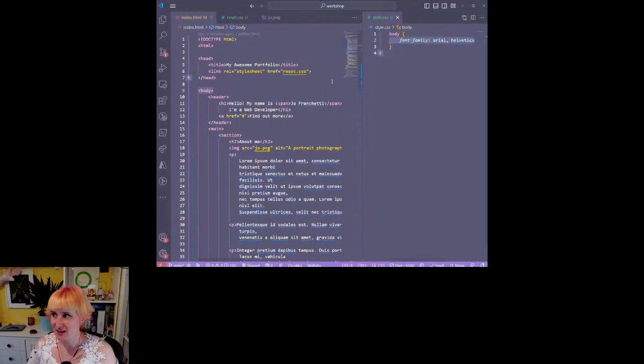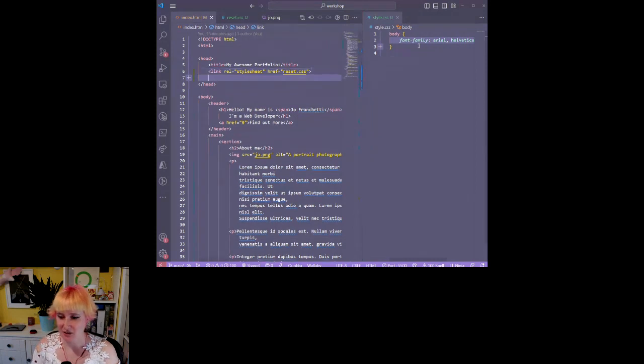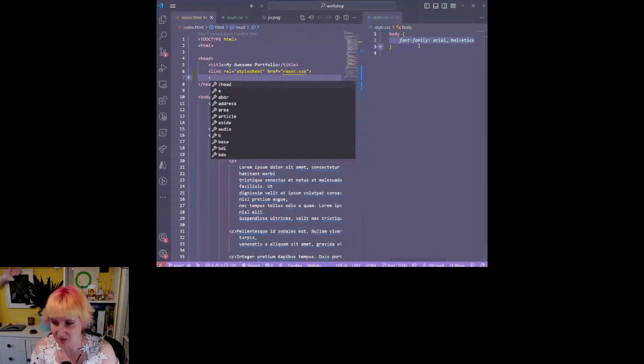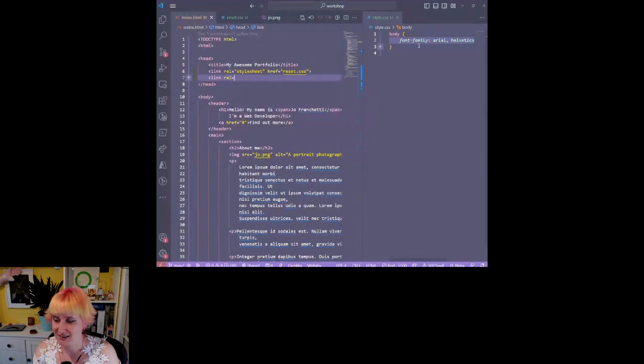We need to link the new style sheet, and we are going to do so in our HTML. So we are going to say link rel equals stylesheet, and href equals style.css. Lovely. And there's an important thing to note here, especially if you're using a reset CSS. We always put our styles after our reset.